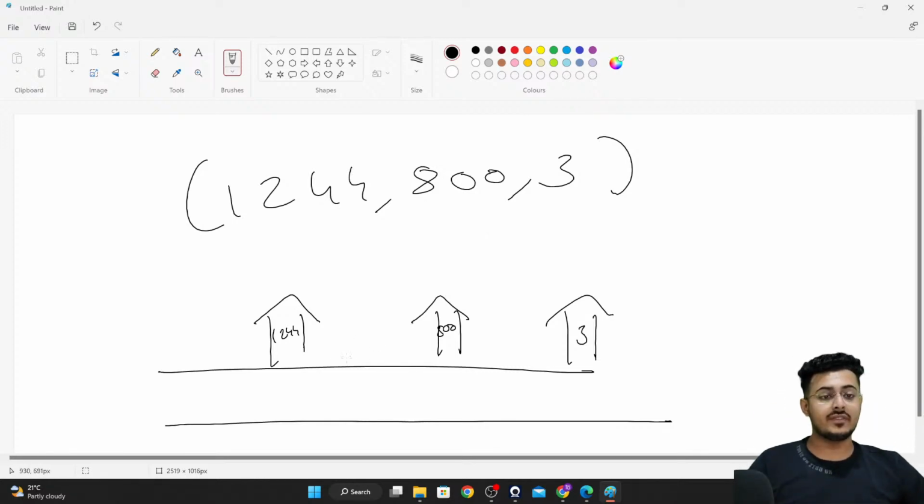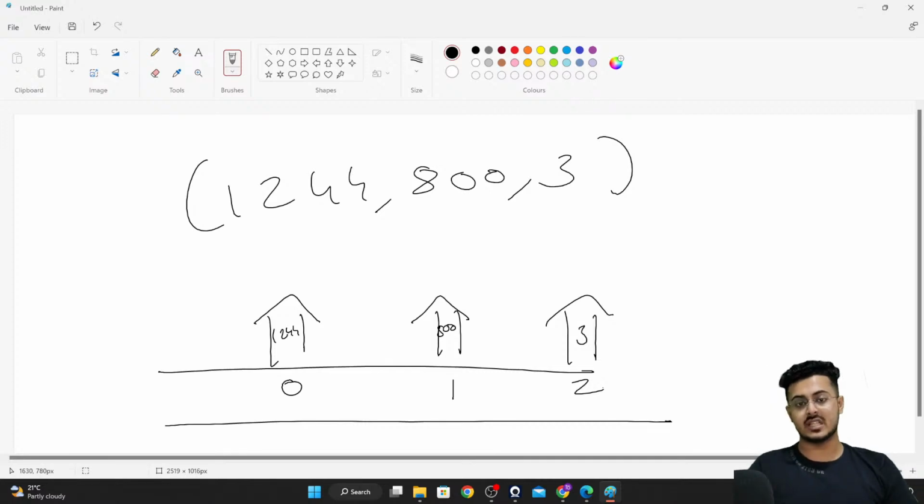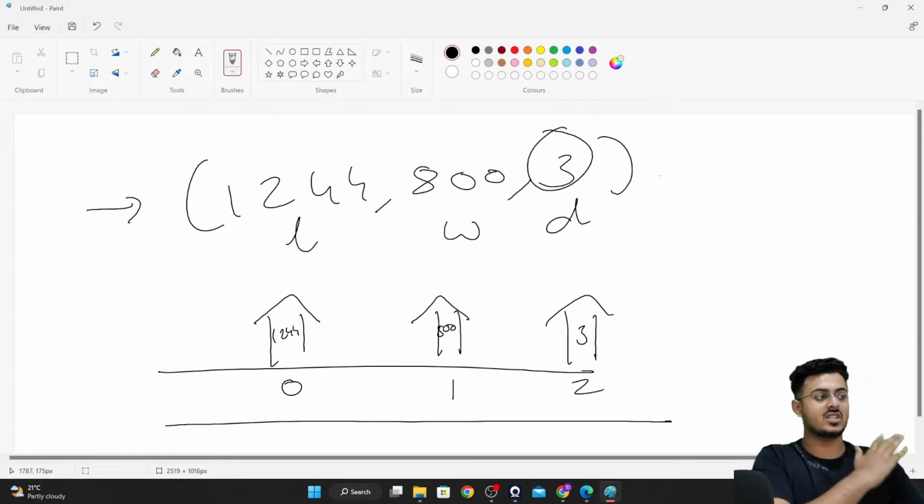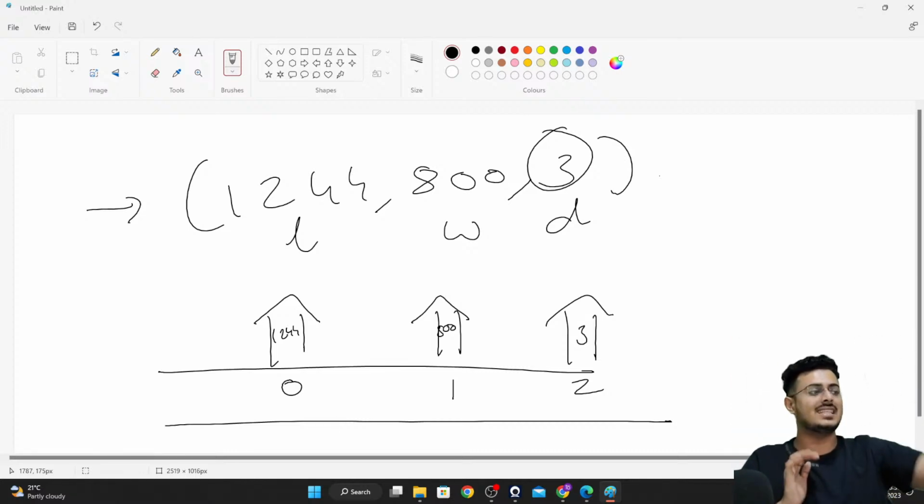The index of the first house will be 0. The index of the second house will be 1. The index of the third house will be 2. These are the indexing of the houses itself. Now the result is coming out to be this. This is the length, this is the width, this is the depth. 3 because of RGB. We have red, green, and blue. So 3 is the depth of it.